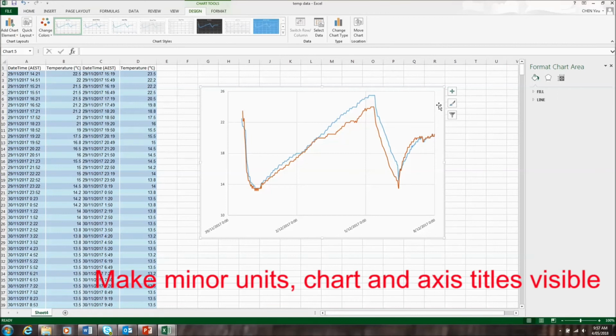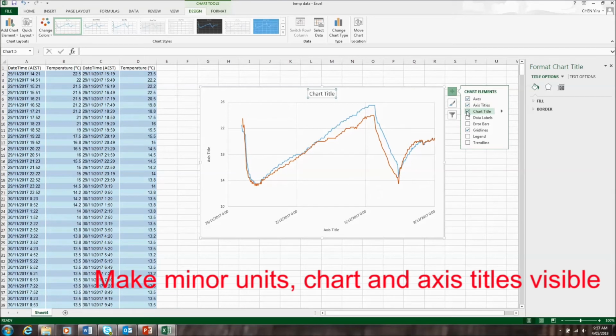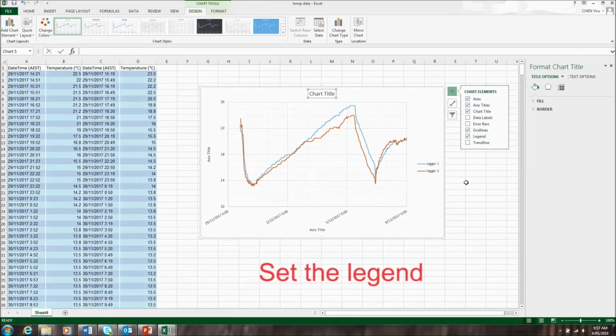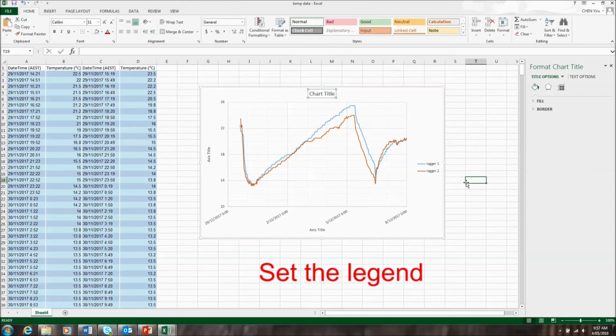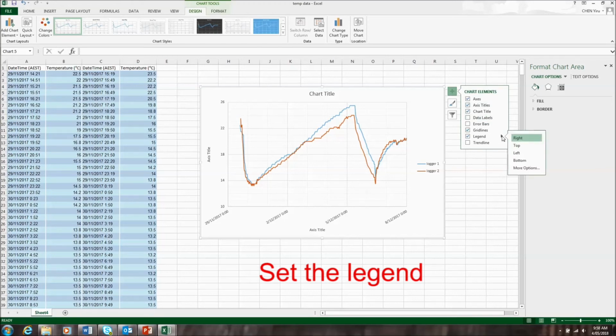Click on the graph. There is a plus symbol on top right corner. Tick axis titles and chart title. Click grid lines and tick primary minor horizontal and primary minor vertical. Also tick the legend. We can also relocate legend to bottom, left, or top. I prefer to put it at top.